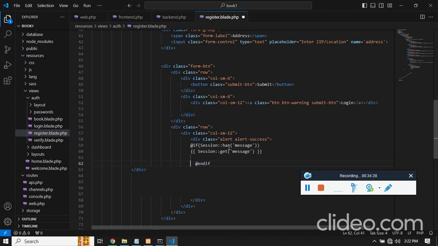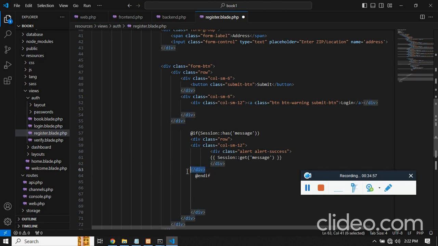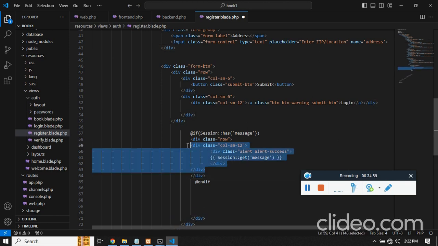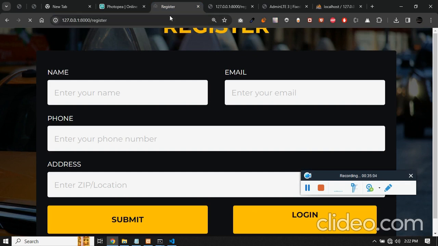So as not to break the HTML, let me put this code inside the session check. So if there is a session, then only we'll be able to see the HTML. So this is alert, and this is for the row, and this is for the column. So once registration is done, then only we'll see the message.